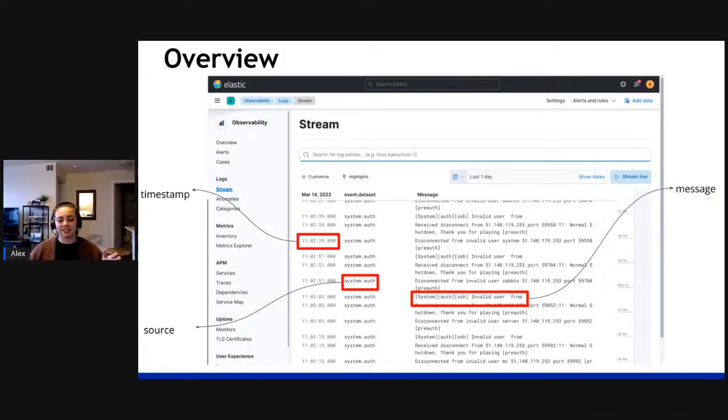And then the next big part of the log is the message. This is because all logs are different fundamentally from each other. And so the message is just everything else that the log might contain.